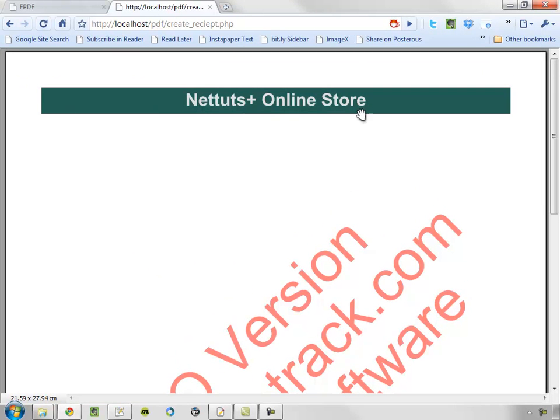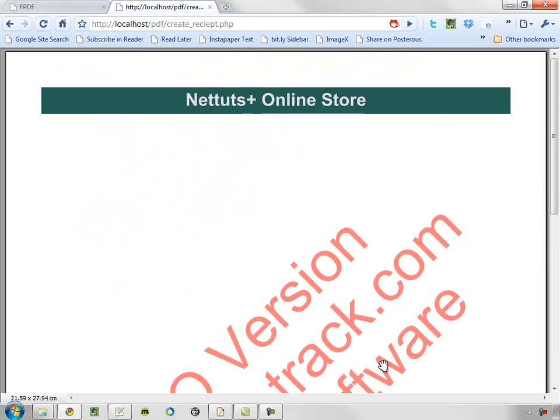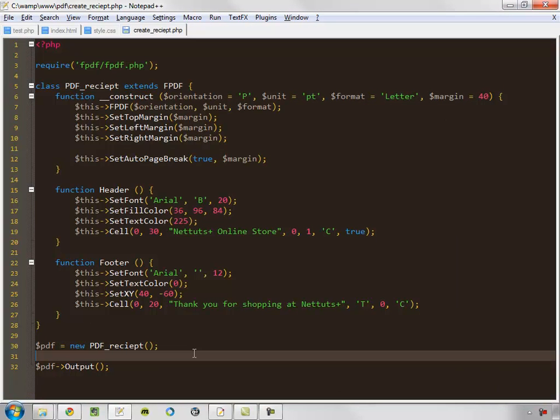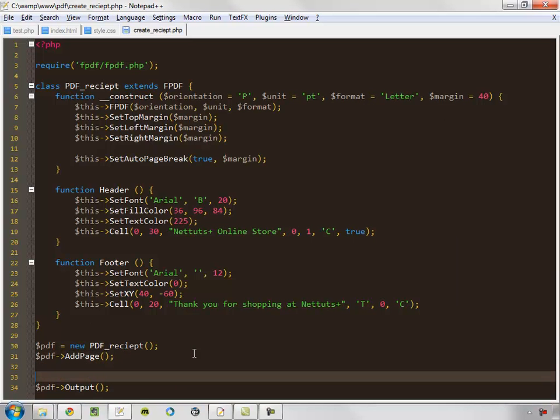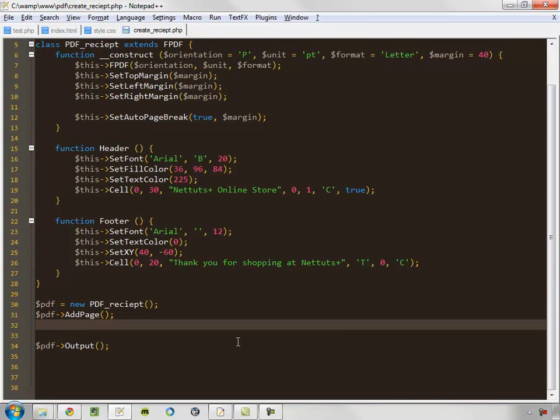And so there we've got our header at the top of the page, NetTuts Online Store, and if I scroll down to the bottom here, you can see our footer, thank you for shopping at NetTuts. There you go. And I forgot to run the add page function. So that shows that you're actually going to get a page whether you add it or not, but it's best practice just to run it because I guess it does it for you if you don't, but you should be doing that. Alright, so let's start with our PDF now.